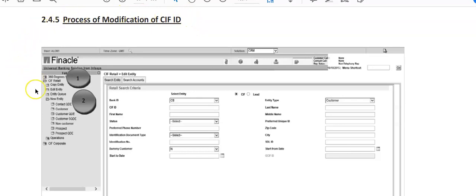He can modify this. So again he'll type CRM here, click on this, then he'll go to CIF retail and edit entity. So whatever ID is there, bank ID, it will be here, entity type customer here, CIF ID he'll enter here and place it on submit. As soon as he enters the CIF ID here, he clicks on this submit button.